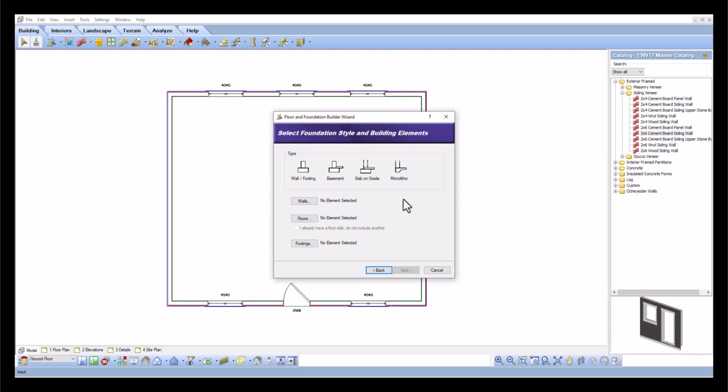Under the Select Foundation Style and Building Elements, we want to define the type of foundation we're trying to create. And as you can see, we have a wall and footing option, a basement option, a slab on grade, and a monolithic option. As you can tell, we cannot select Next until we've established what the elements are that make up that particular construction. So we want to make sure that each one of these is set up with an actual element.